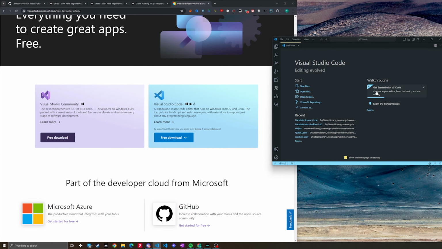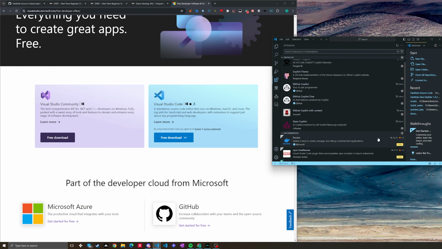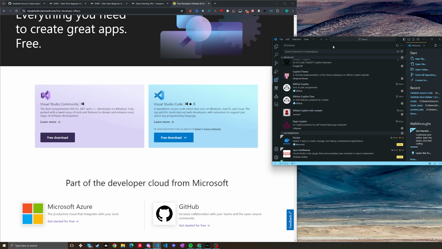Now the good thing about Visual Studio Code is that it is all free. It's a lot easier to install extensions like GitHub Copilot and IntelliSense, Docker, anything that you'll be working with. On Visual Studio Community or the regular Visual Studio, it's not harder, but let's just say it's a little bit more like a professional environment.